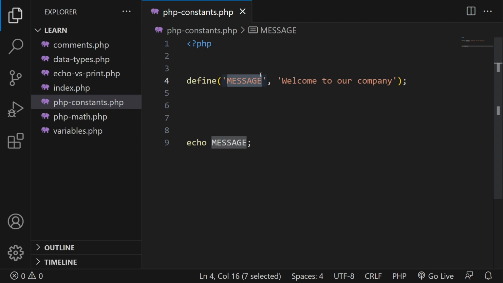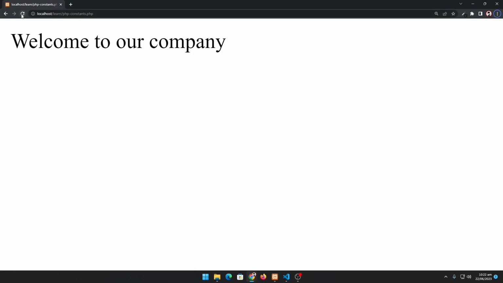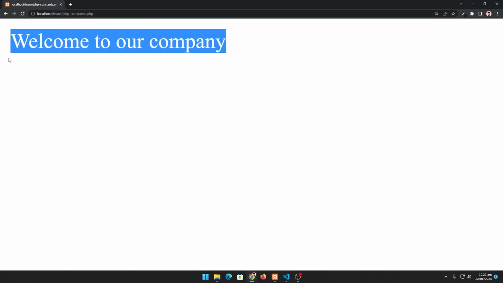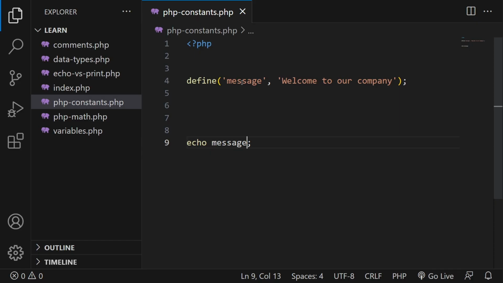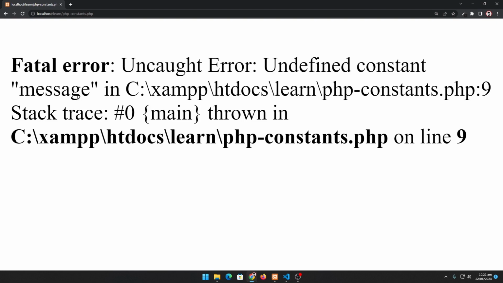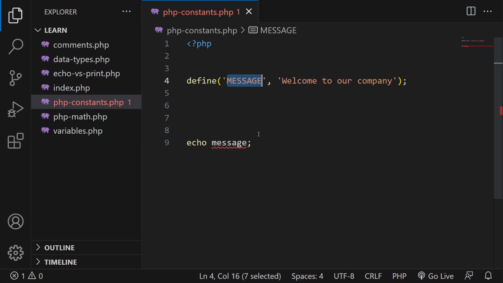You can also declare your constant in lowercase like this and access its value like this. Let me refresh my page. You can see that there is no difference in our output, but these constants are case sensitive. It means if you type message in uppercase, you will not be able to access it in lowercase. So keep in mind that constants are case sensitive.